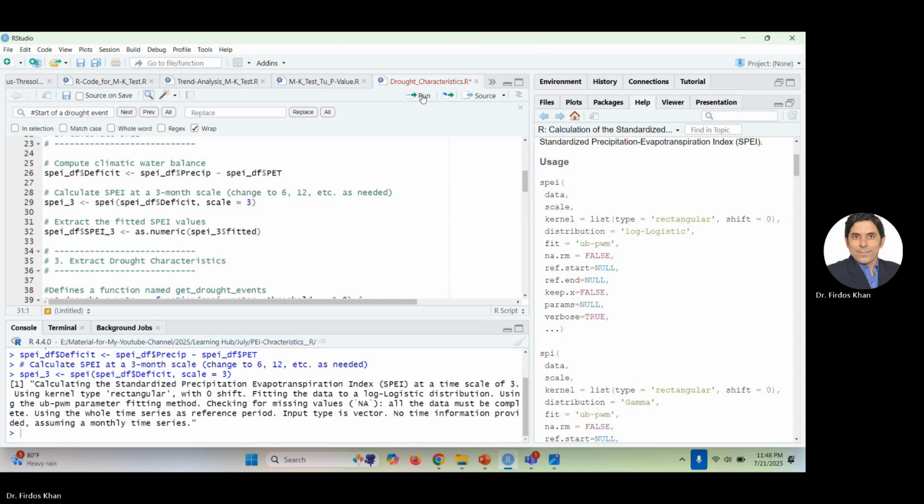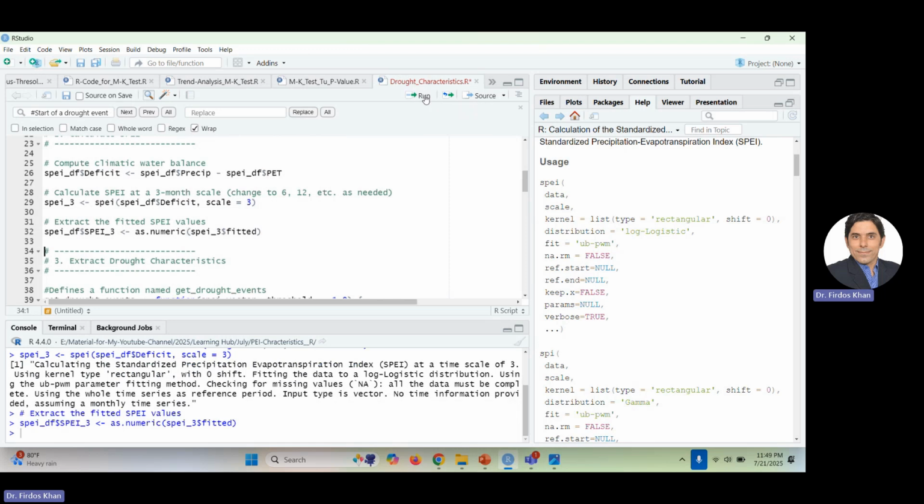Let's do it. Extract the fitted SPEI values. Now, you need to watch the first video to see how this SPEI works. I have explained this theory in detail. So now we are extracting the SPEI values from the fitted object. Extract the fitted SPEI values. So now we will have the SPEI values. Okay, now this has been done.